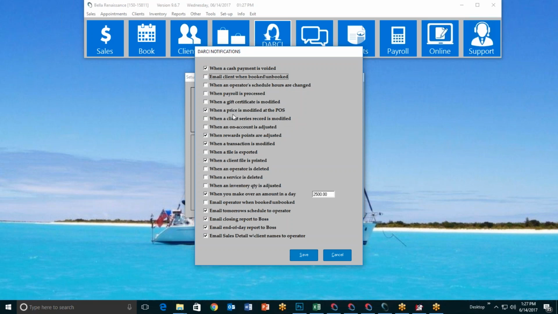All right, moving on. We also have what we call end-of-day reports, like this one, email tomorrow's schedule to the operator. Every night, DARCI can email your staff their schedule for the following day, if that's checked, and if you, in their employee files, have said they can receive that. Also, email closing report to the boss.